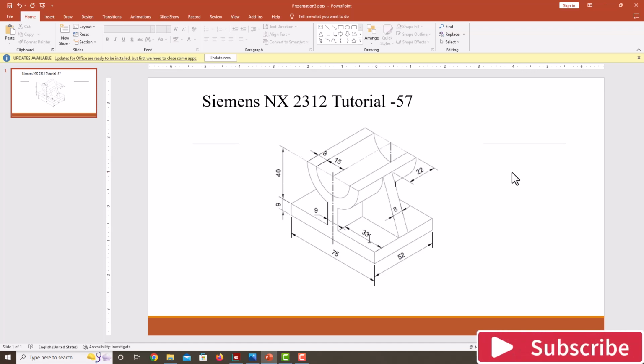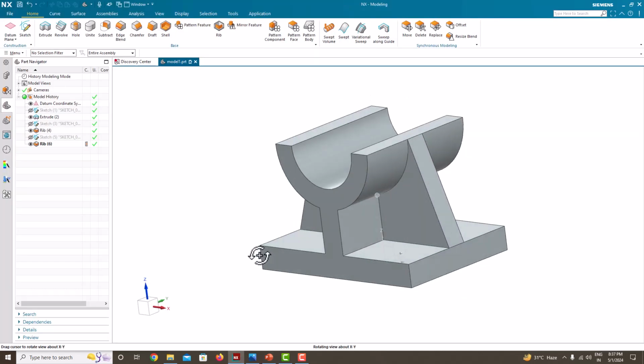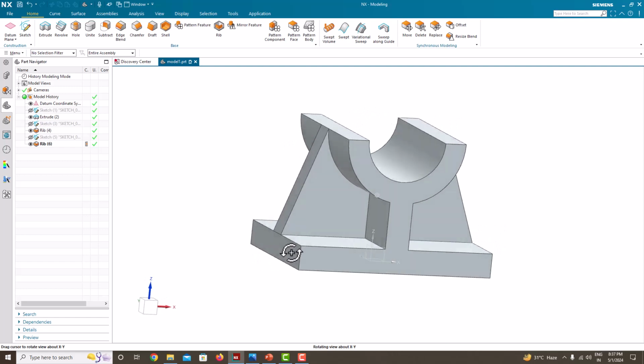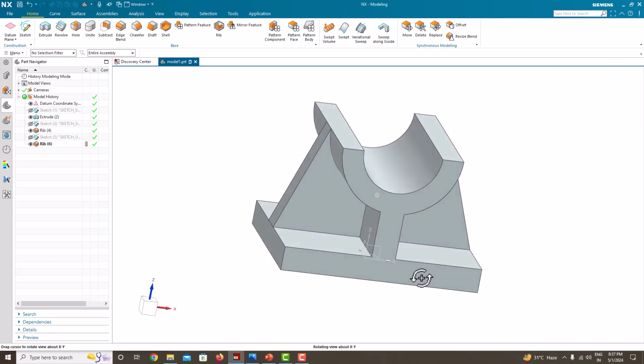In this tutorial, we are going to model this machine component using NX. While modeling this component, do the add material feature, then go for the remove material feature. This is the component I have already modeled in NX. The same component we are going to recreate in NX.